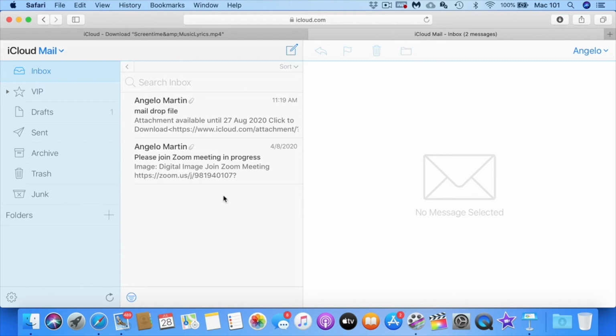So even if I was on a PC, I could access my iCloud.com, and there you can see there's the notification that now came through. I can actually send it through my iCloud.com and attach a large file.